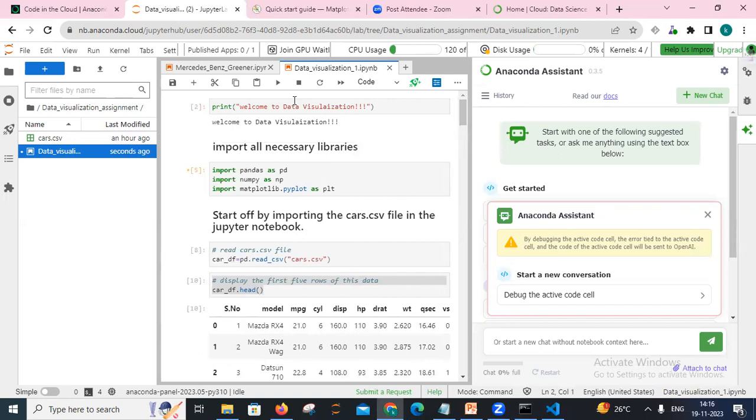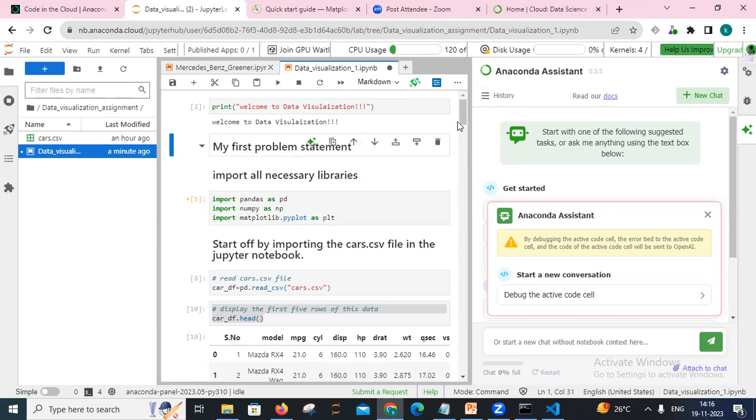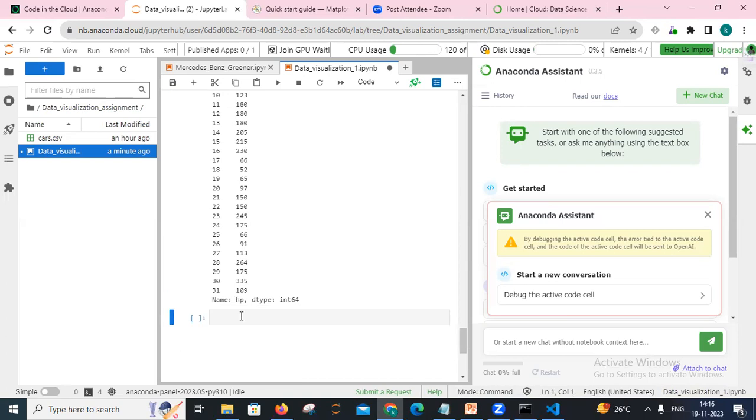And I just write over here and just take one, just go and change it to the markdown cell. So this is my first problem statement. Okay. Next, I will create my second problem statement because my data set is the same.